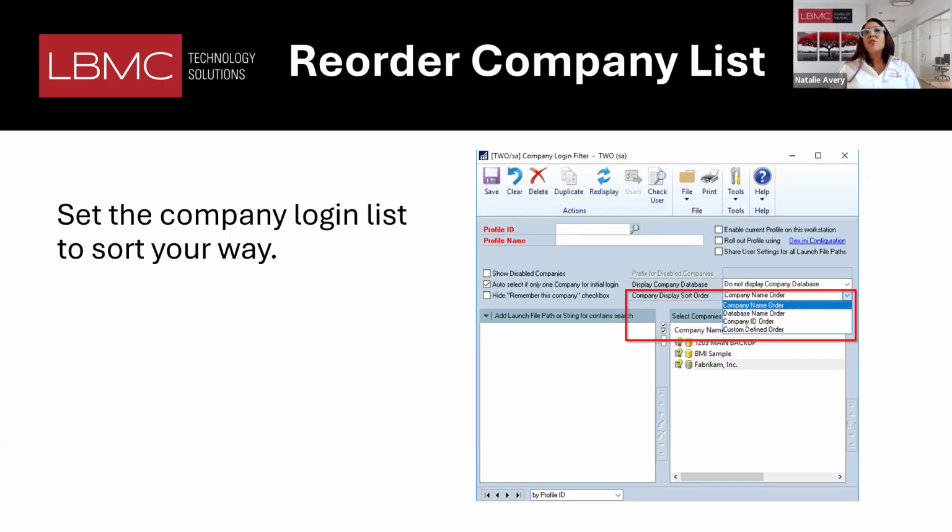You can reorder the sort on this dropdown. You can do a custom sort. You can tell it to go by the name of the company, and you can also tell it to sort by the company ID, which is not something people usually pay attention to. But if you were to ever look at the list of companies in your Dynamics database, you would see that every company does indeed have a company ID, and that is the order in which they were created in GP. So if that is something that's useful to you to have it sorted that way, this tool does allow you to do that.